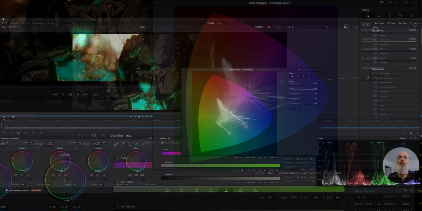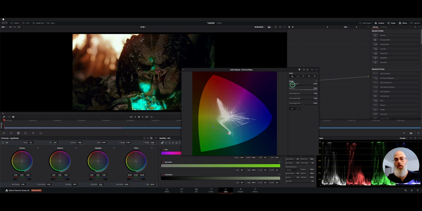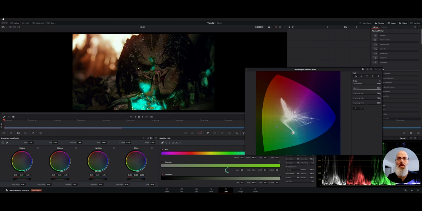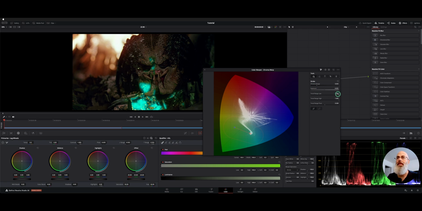So we have a few tools. We can either go wider to get more of a pixel range. We have this exposure, which is almost like a saturation knob. And then we have tonal range, high, low, and pivot, which are kind of like when you use your qualifiers and you're trying to get your softness and your width of your range. So they're similar to that. We can move it around and you can see it'll start to exclude some of those colors. Now that is your normal mode.